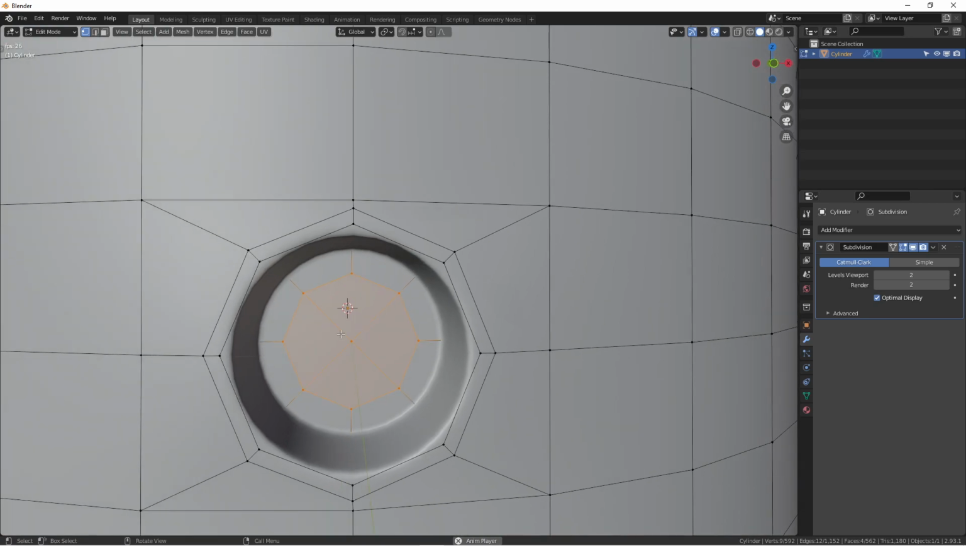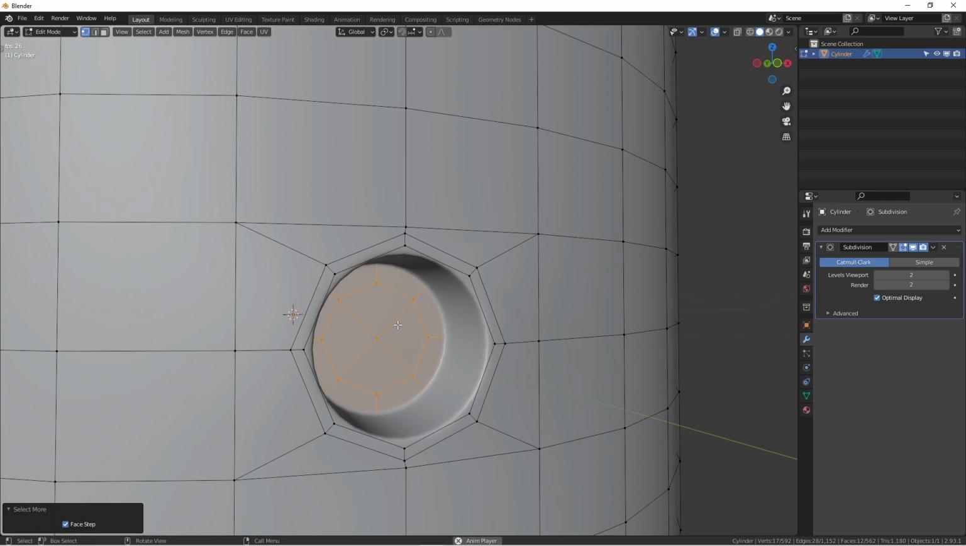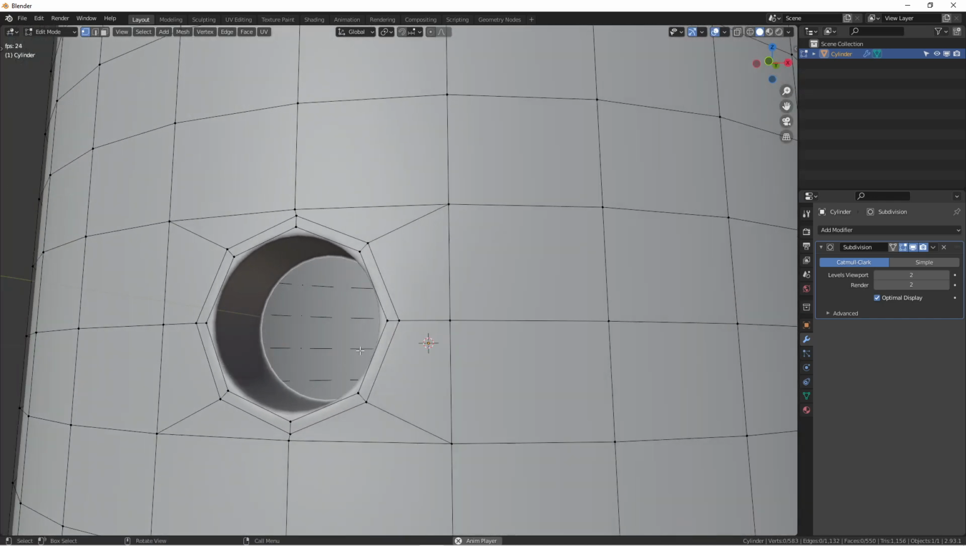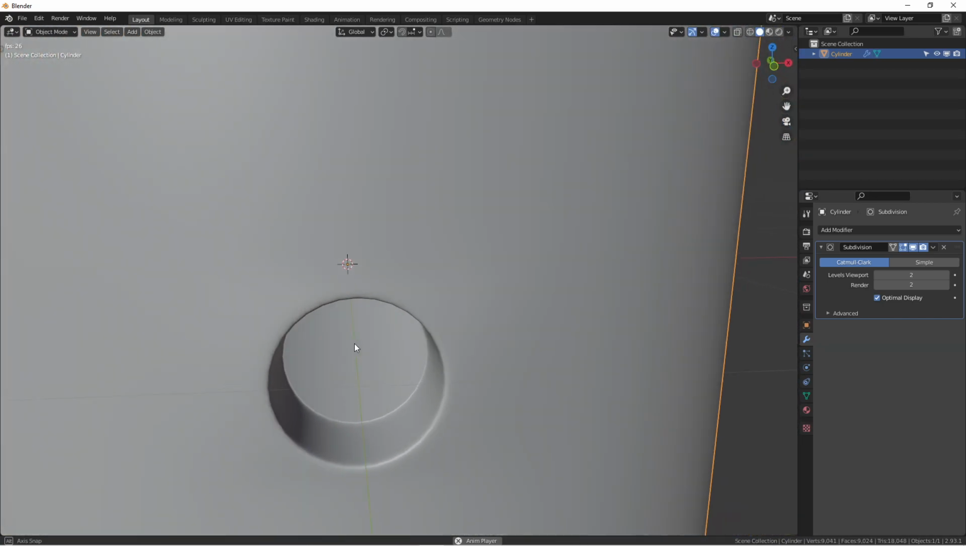Or you can delete this face, hit X, then Face, and then you actually have a hole in the cylinder. Okay, so that's how you make it.